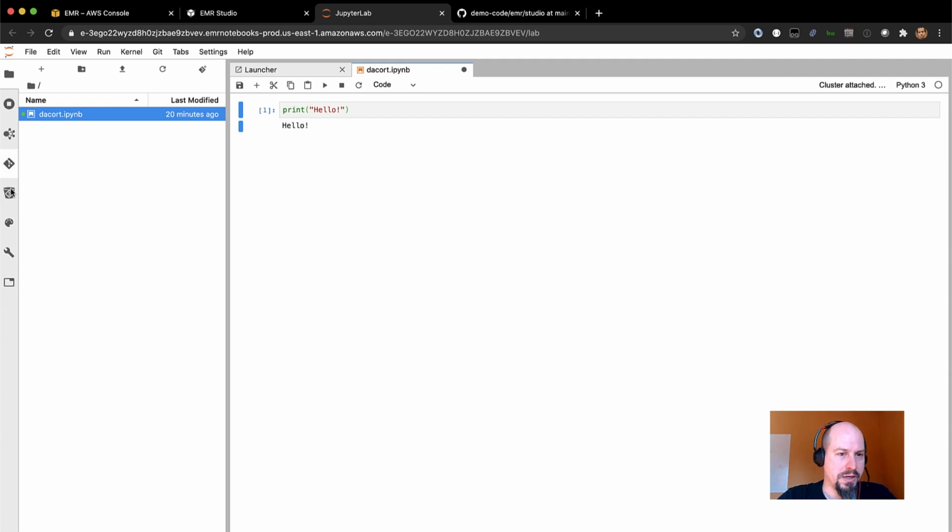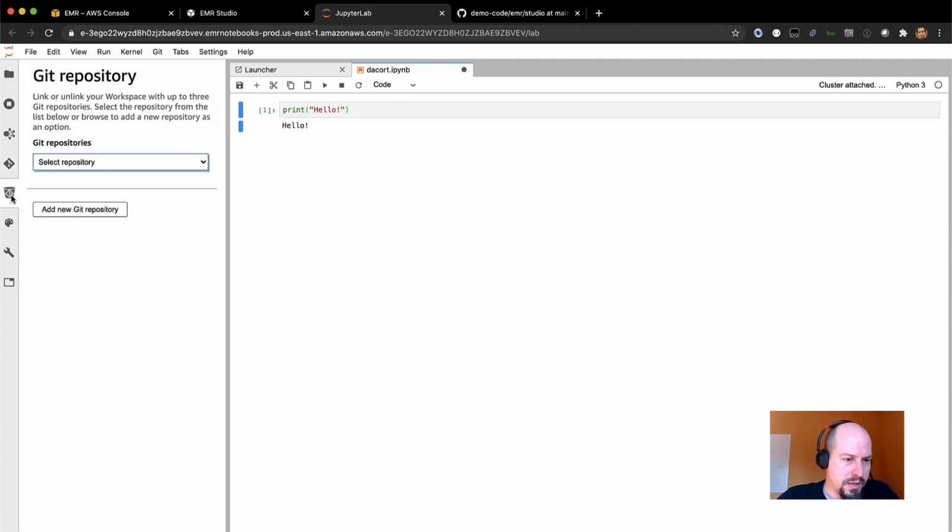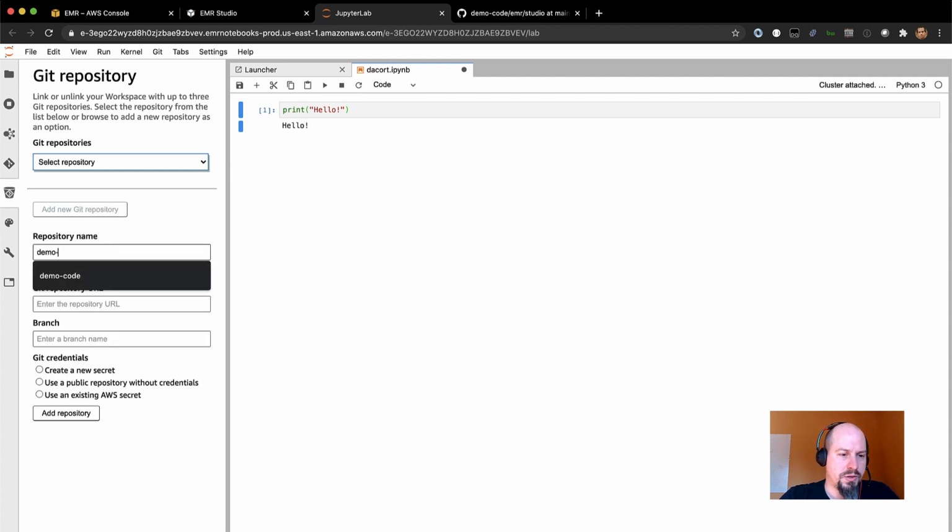So let's go back to EMR Studio, and I'll click on the Git repository button here, and I can add a new Git repository. So I'll just call this one demo code. I'll add the repository URL and the branch name. Now, if I wanted to, I could add in my Git credentials here to connect to the repository so I could write back to the repository. But right now, I'll just use this public repository without credentials.